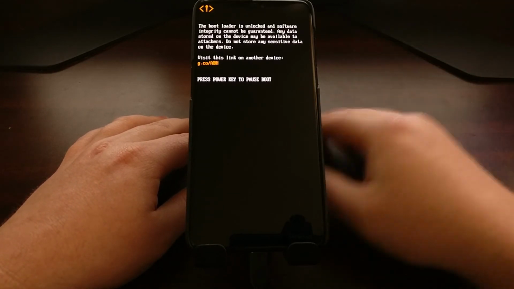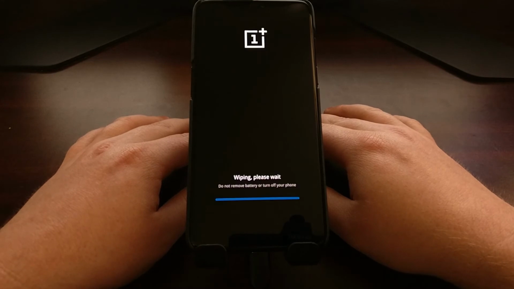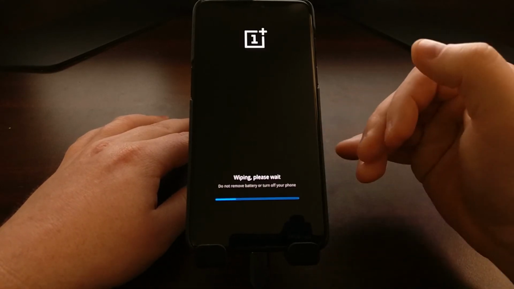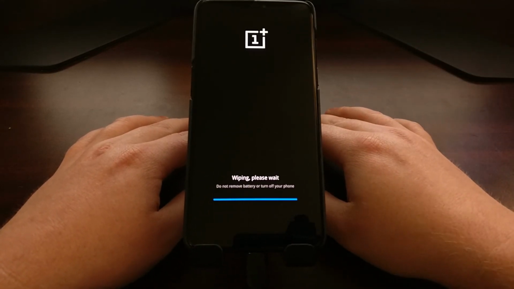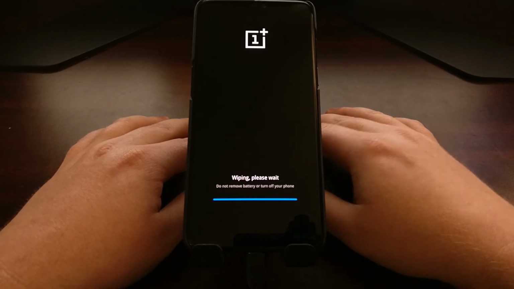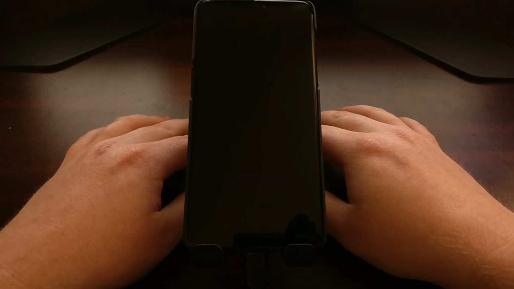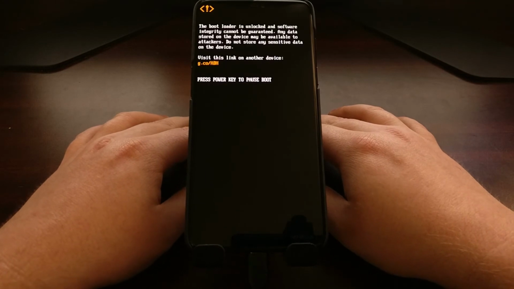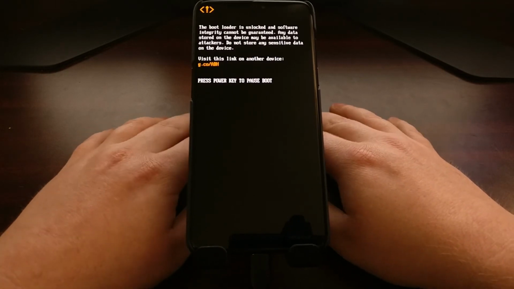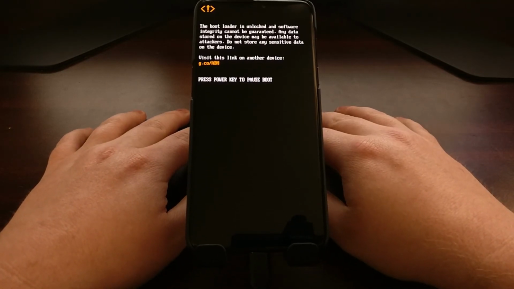So we're told the bootloader is unlocked, and it is going to wipe all of the data we have on our device. All of your contacts, your account, your Wi-Fi password, it's all going to be wiped unless you do a backup ahead of time.